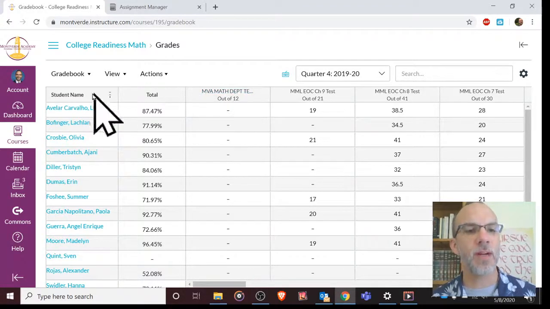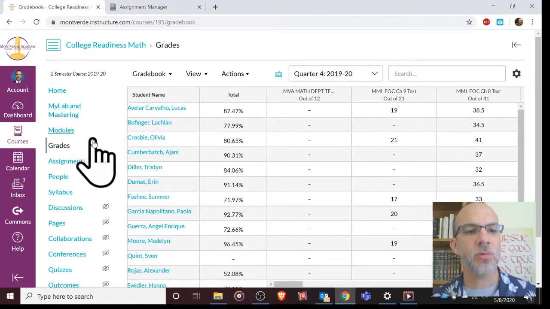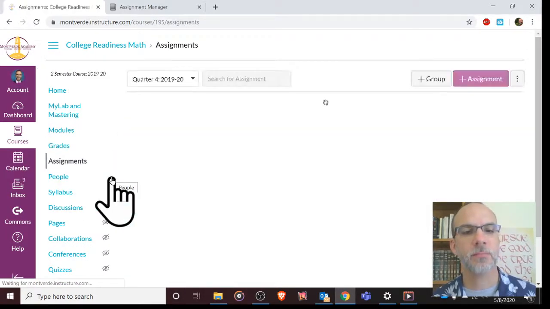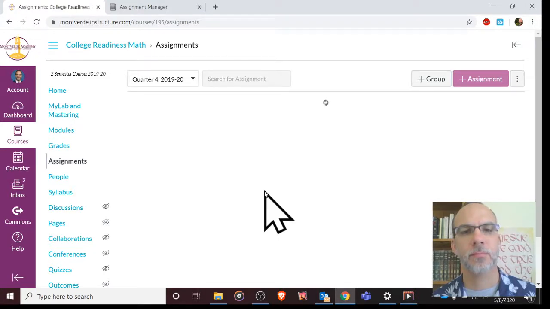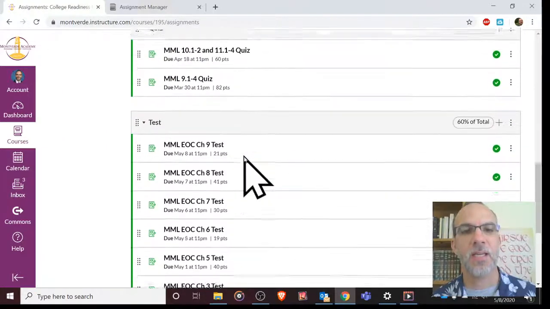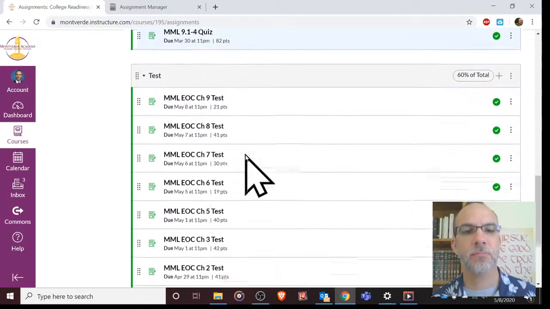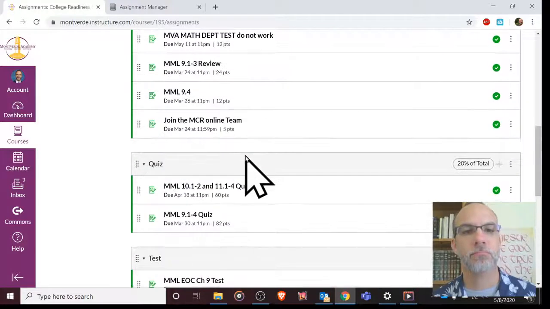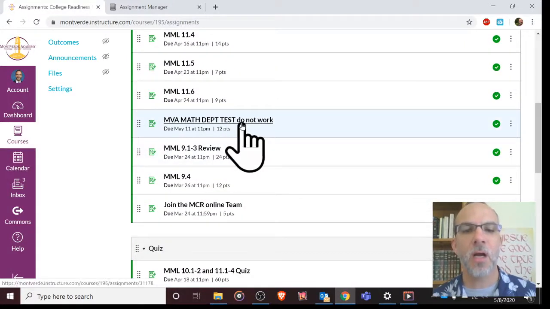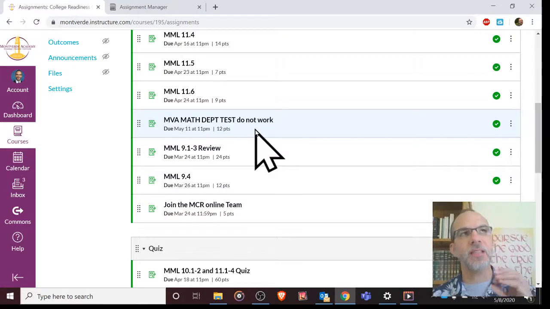Now, how will the students find it? The students can find it by coming into assignments. And where is it? Here we go, right there. In MyMathLab, it is set up as an assignment, which means the students can check each answer as they go through, question by question by question. They can take it multiple times if they need to, and so forth like that.